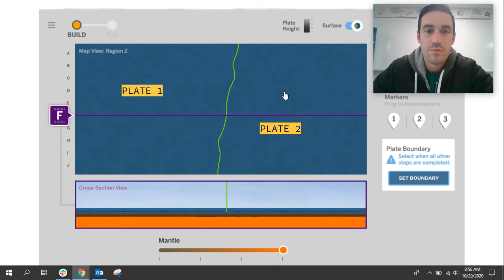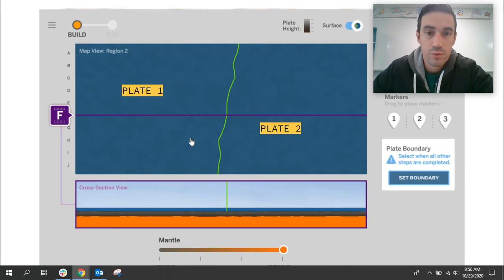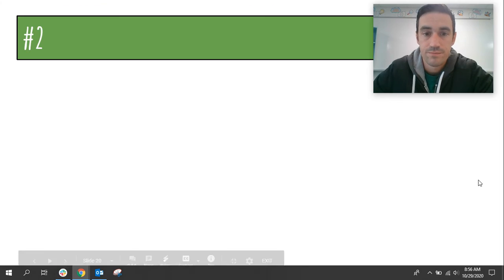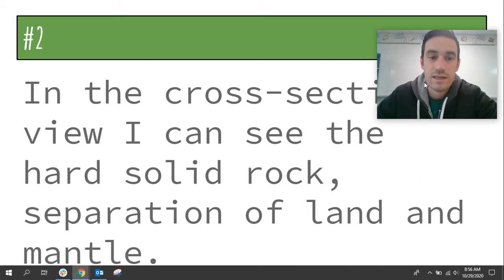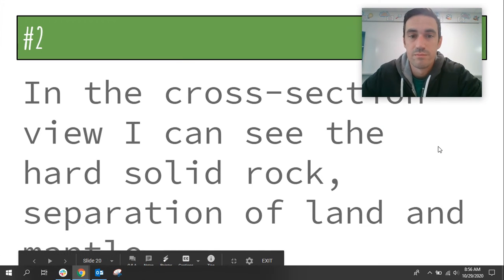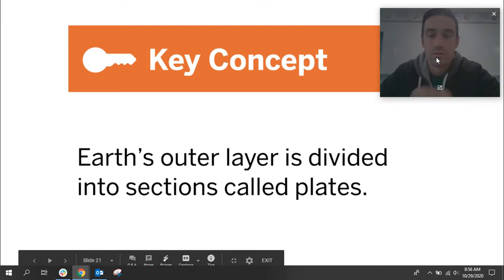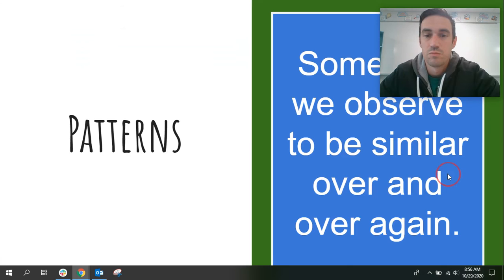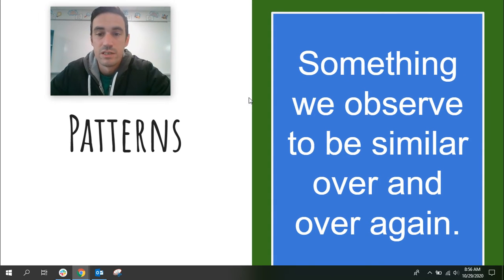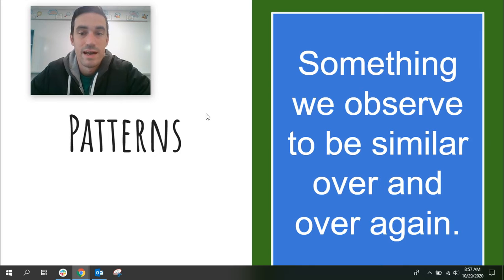What we're looking at in this map here is two different plates. Plate 1 on this side, plate 2 on this side. And you can see down here too where that green line is on our cross section going up and down, that you have plate 1 over here and plate 2 over there. Now, in that cross section, you can see hard solid rock, you can see the separation of land, and you can see the mantle. And that top hard solid rock is the actual plate. One thing we want to observe is patterns that we see in our plates, and that's going to help us study how these plates are moving and possibly where they actually are.